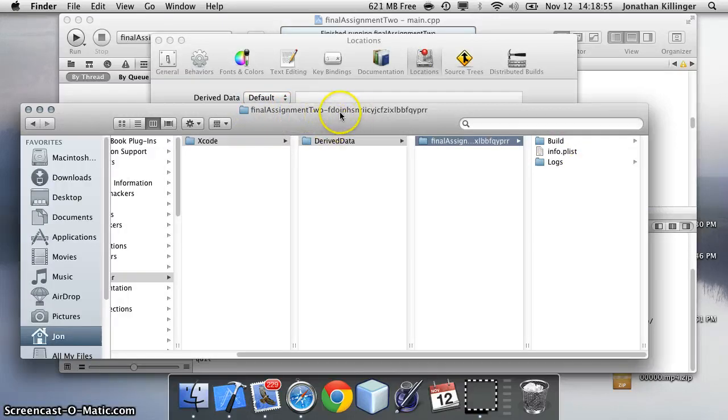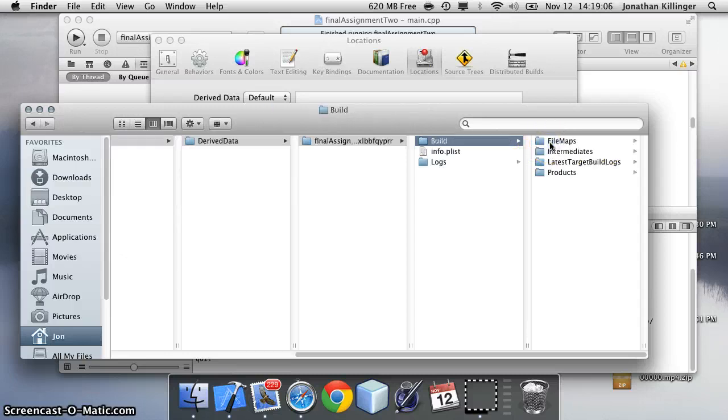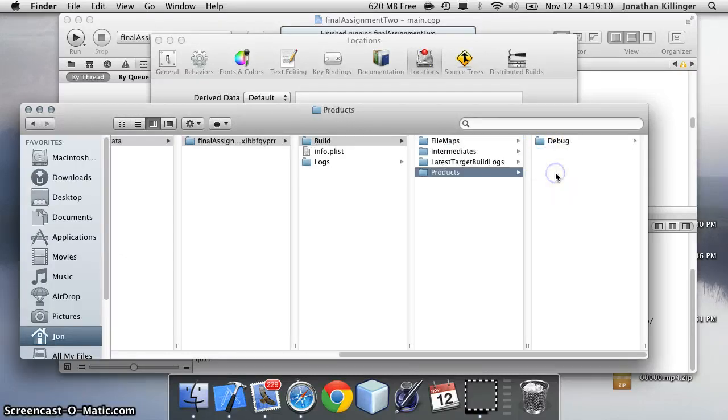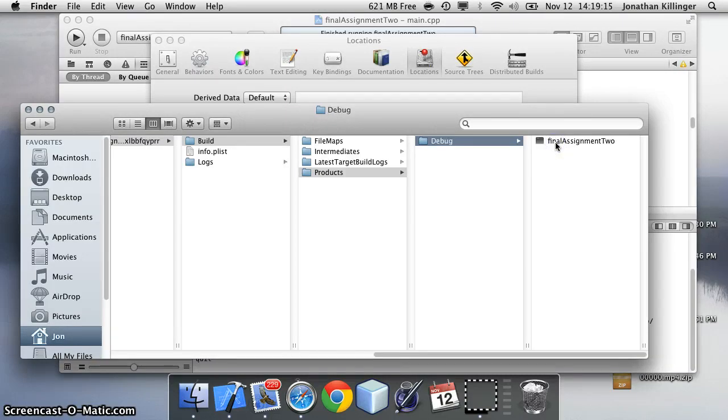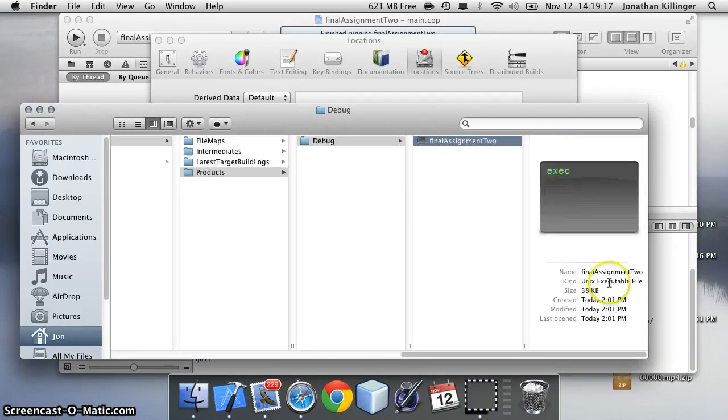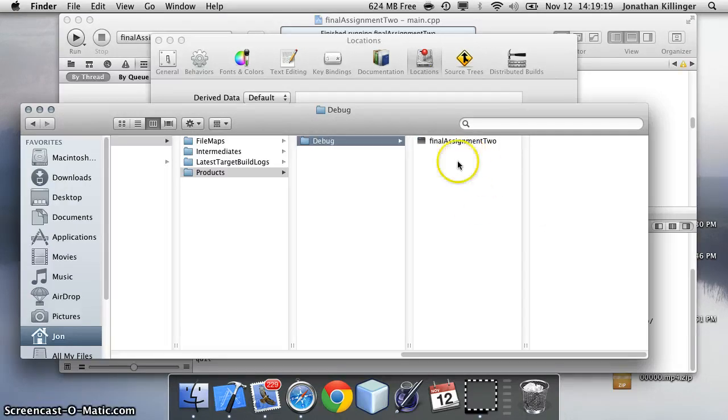There will be a bunch of random letters, just disregard that, doesn't matter. And inside the Final Assignment 2, or whatever your project is called, there will be a build folder. Click on that. And then there will be a products folder. Click on that. And then a debug folder. Click on that. Now, you'll probably just see one file here, which is an executable. But this is the path that you want to place your input file in. If you put your file here, Xcode will find it.